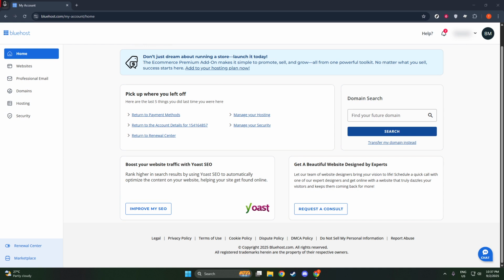First, you'll need to log in to your Bluehost account. Once you're logged in, navigate to the main dashboard. This is your central hub for managing all things related to your hosting account. From here, locate the Hosting tab. This tab is your gateway to tracking usage stats, including disk and bandwidth, which are vital indicators of your website's performance and health.